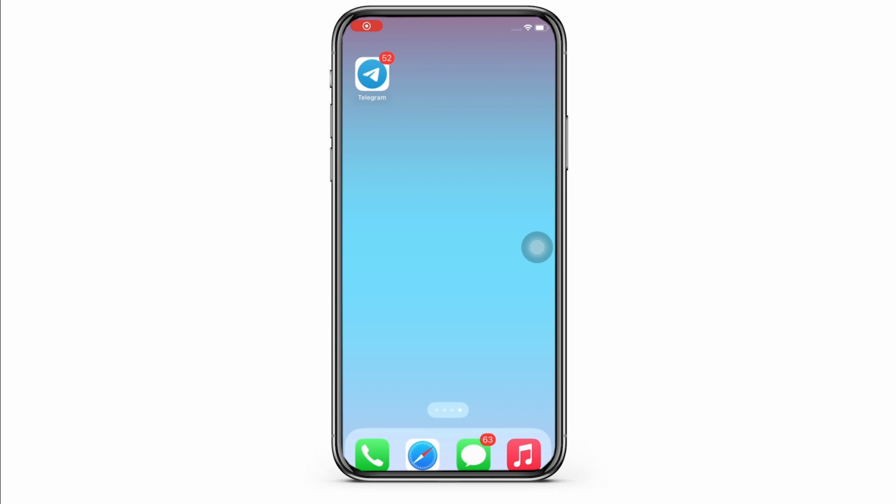I will take you through the step-by-step process on how to invert screen colors on iPhone or iPad. Now, let's get right into the tutorial.